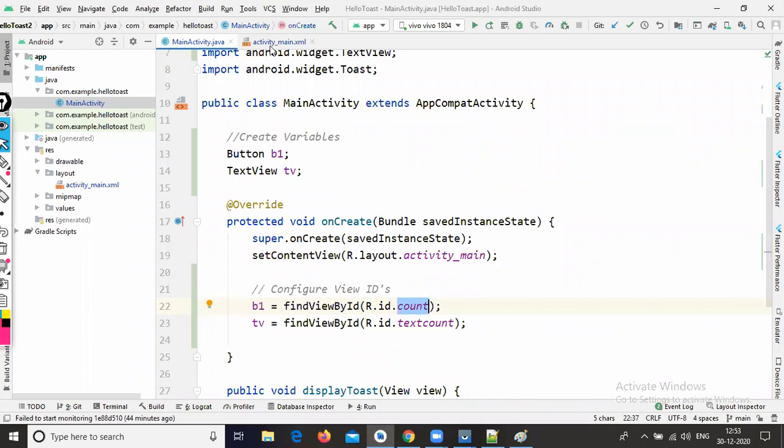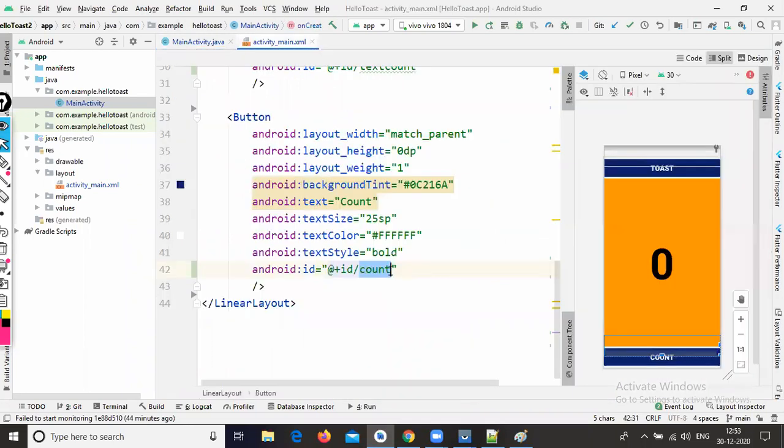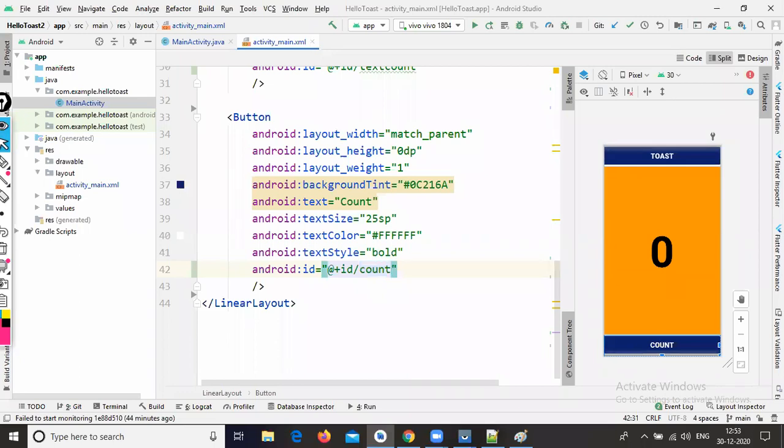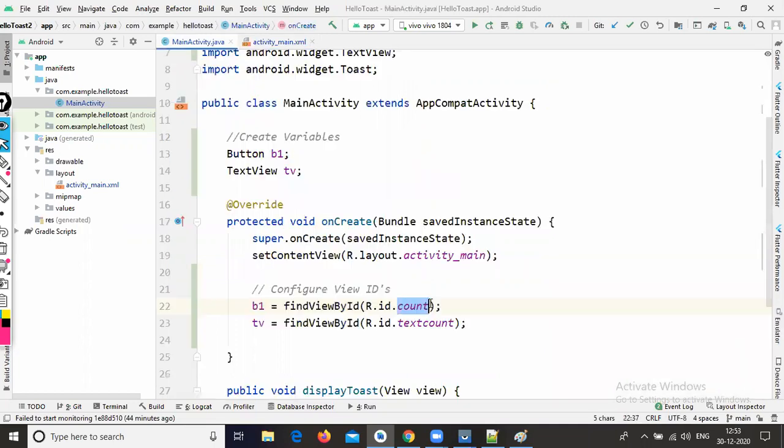In case from your end it is different, here I'm changing this count to count inc. Now it's throwing an error. Why? Because this count ID is not available in our XML file. So that's why it's throwing an error. Okay, so just type inc. So now the count inc ID is available.